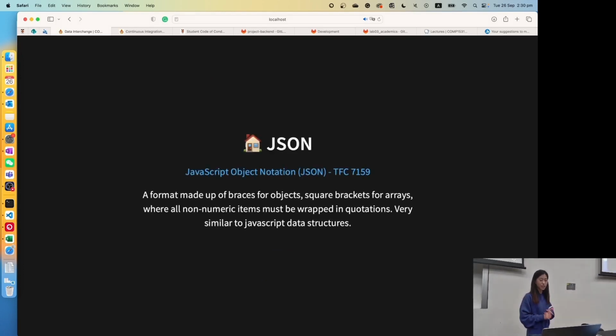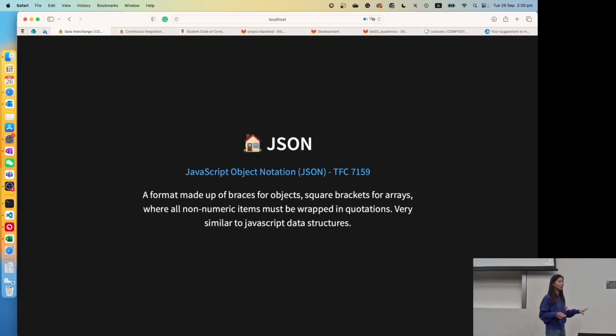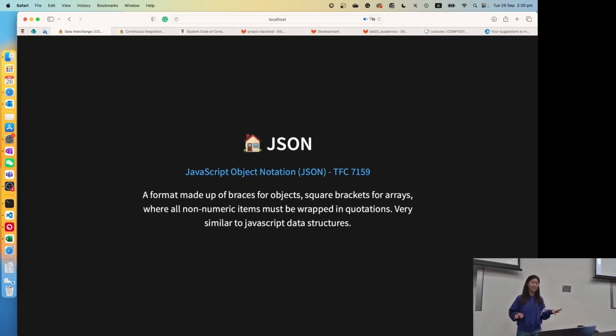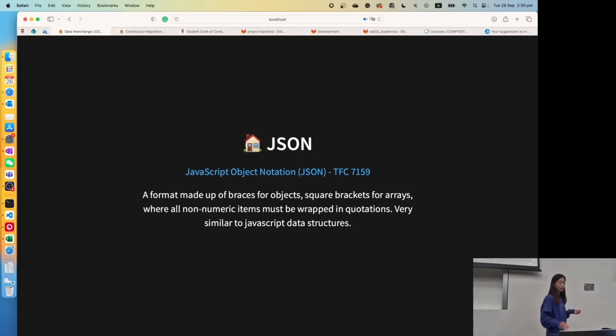First of all is JSON. The full name of JSON is actually JavaScript Object Notation. It may give you the impression that JSON is only used for JavaScript, but that's not the case. The language looks very similar to JavaScript.